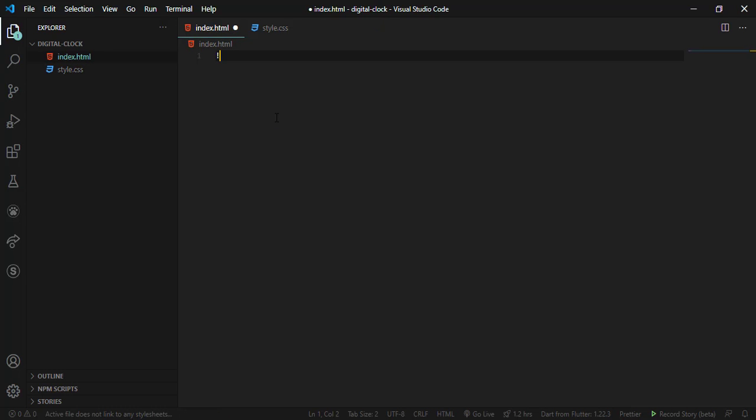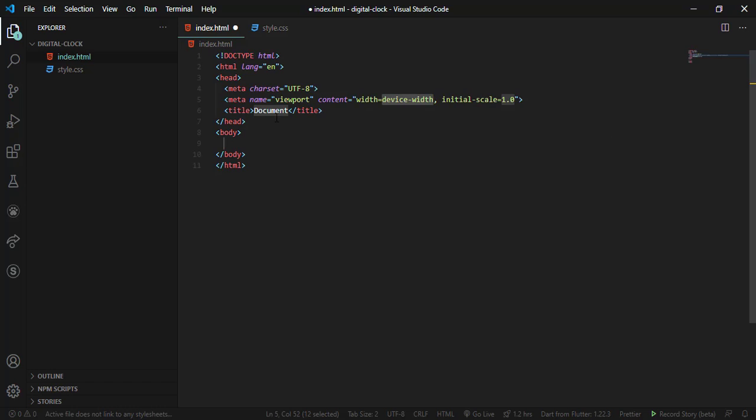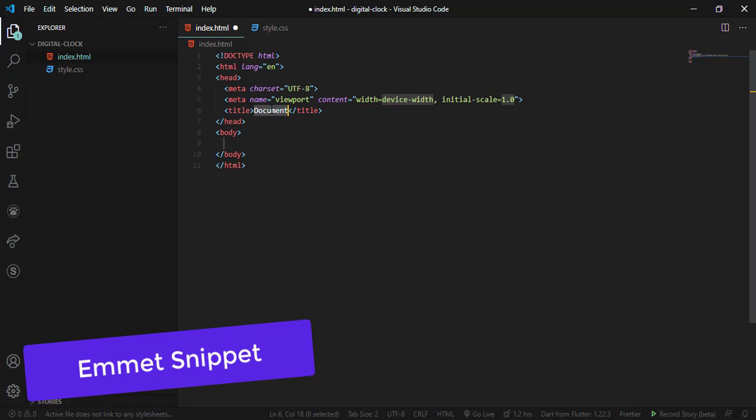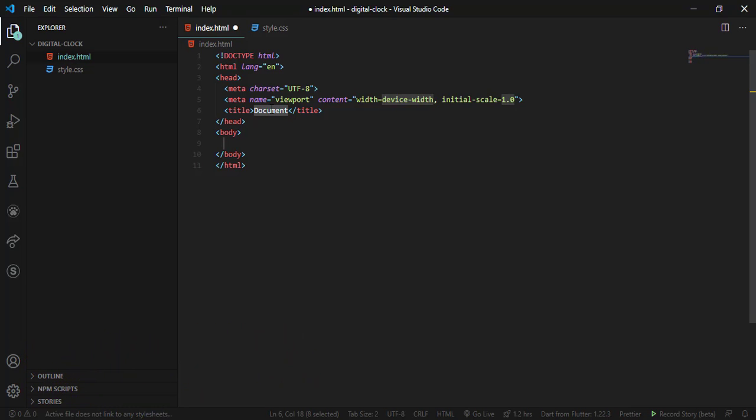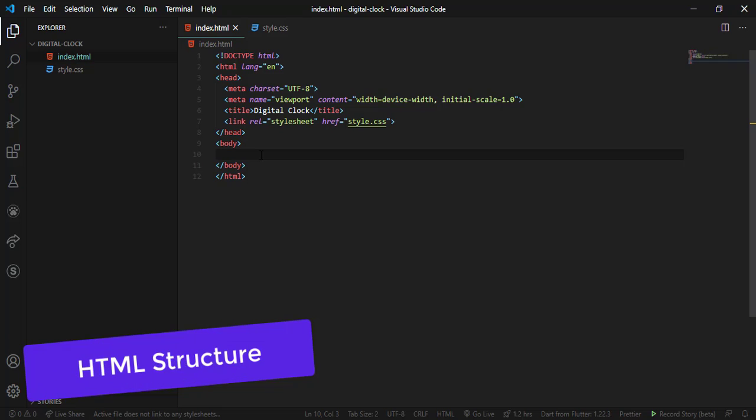Okay, so with the exclamation mark is the Emmet snippet for HTML. I think, yeah. Okay, so we'll say digital clock. And then we'll link our CSS file. Okay, so now that we have that in place, let's add the basic HTML structure.